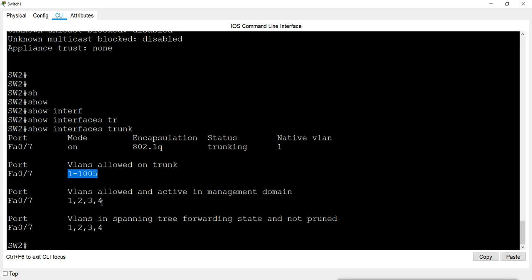And VLANs in spanning tree forwarding state and not pruned are VLANs 1, 2, 3 and 4. VLAN 1 is the native VLAN, VLAN 2 is VLAN A, VLAN 3 is VLAN B, VLAN 4 is VLAN C. So all these 4 VLANs are active and they are also forwarding. This is how we can check and verify the VLAN configurations and also the trunking configurations.